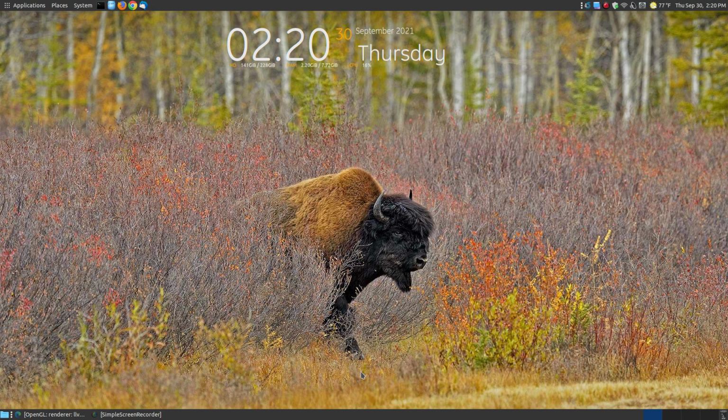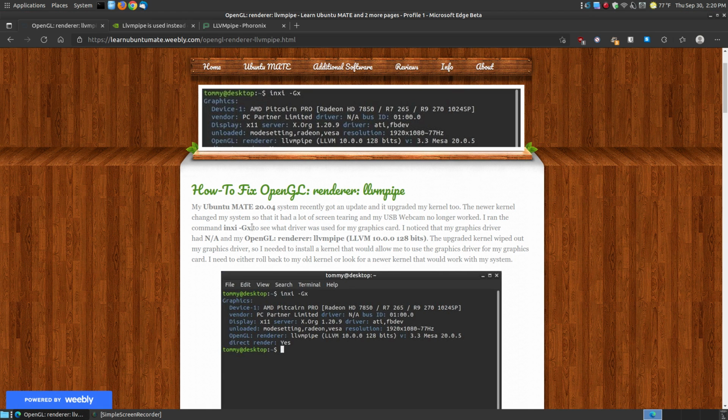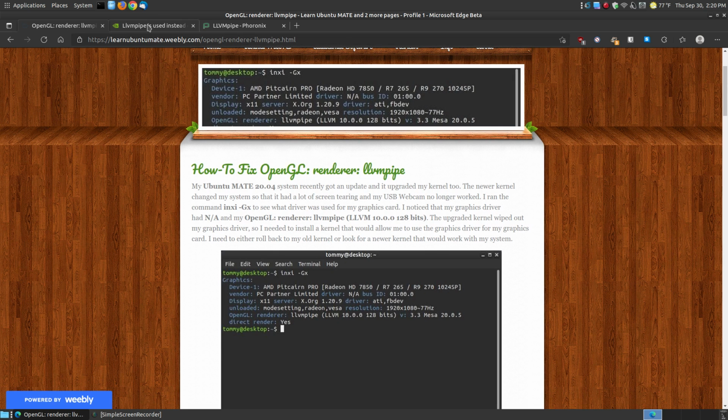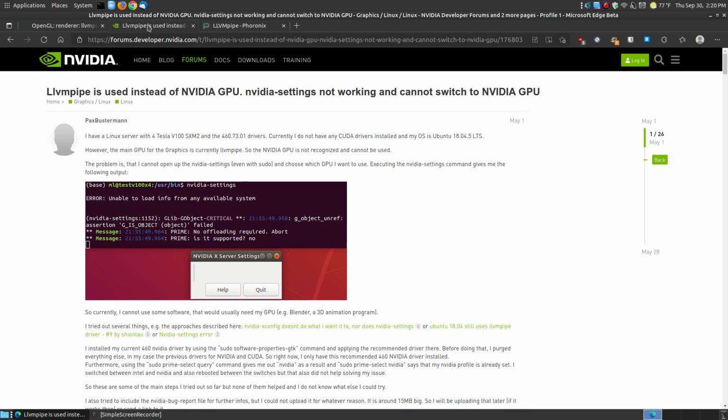In this video, I'm going to show you how you can fix your Linux system if your system just recently got an update and you noticed a lot of screen tearing, and then you open up your terminal and ran this command and notice that the OpenGL renderer uses the llvmpipe instead of the graphics driver for your video card. Now this has been a problem for a while, and not everyone that has the llvmpipe has trouble, but as you can see here, this was in May of this year that someone said the llvmpipe is used instead of their NVIDIA GPU. NVIDIA settings is not working and cannot switch to it.